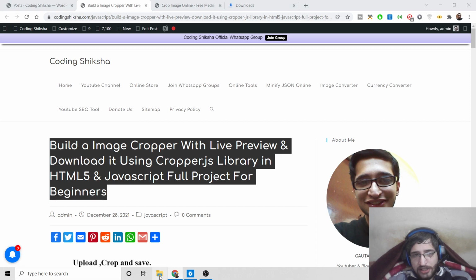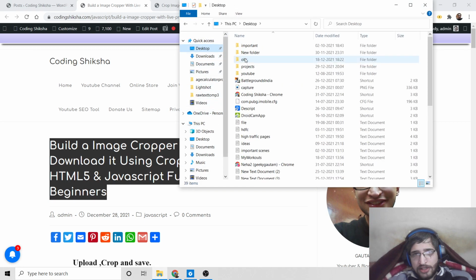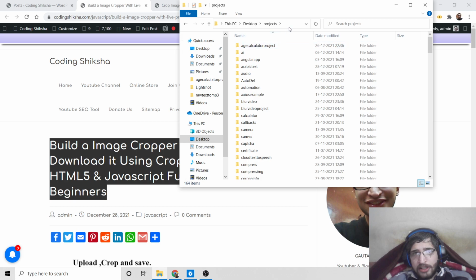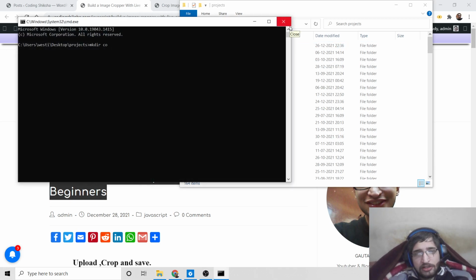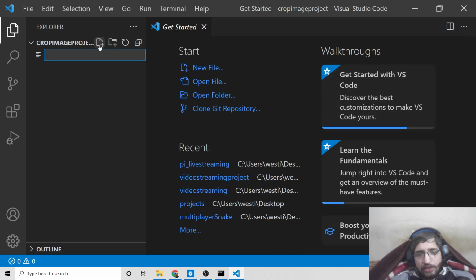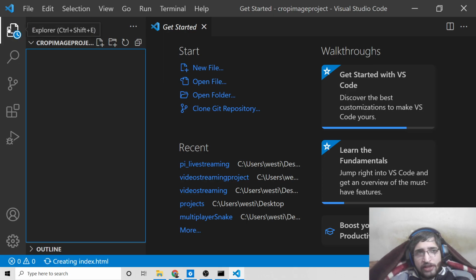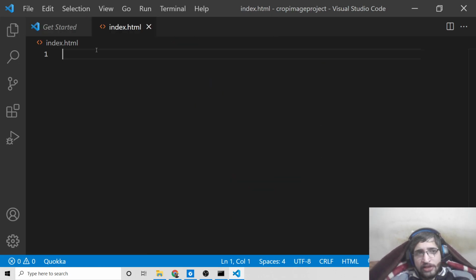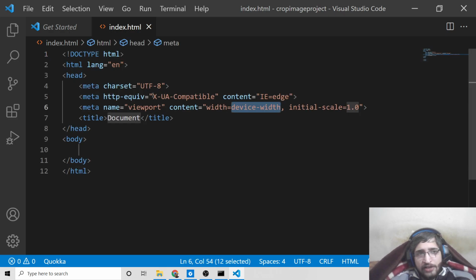Now to get started, guys, I will go to my desktop directory and make a new directory here. Go to CMD and make a new directory, crop image project. I will cd into this crop image project and open it inside the Visual Studio Code text editor. Inside this, all you need is a very simple index.html file. We are not using any sort of server-side code here. We are just using client-side code.